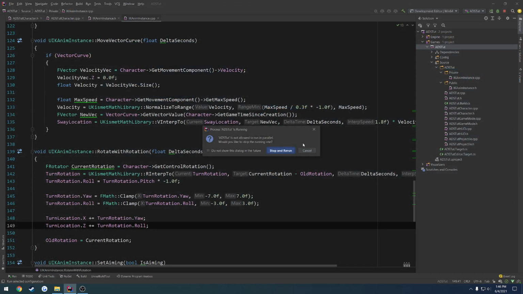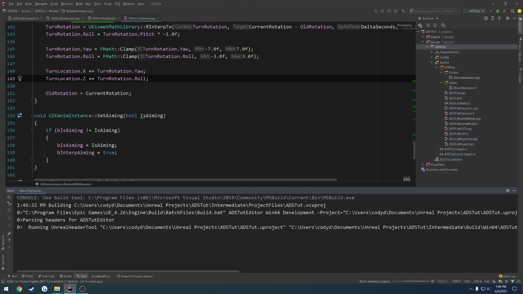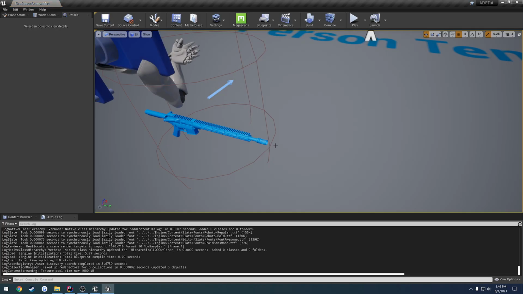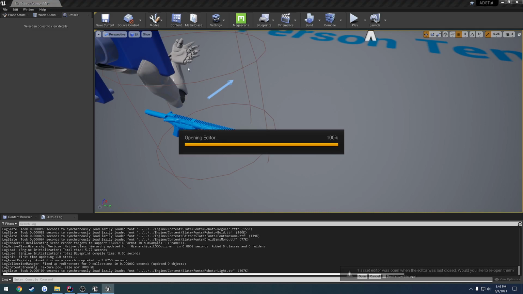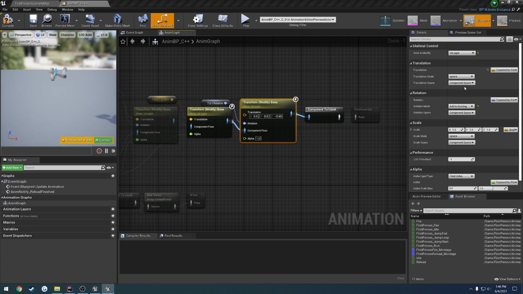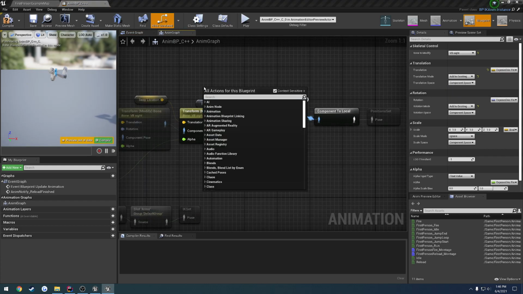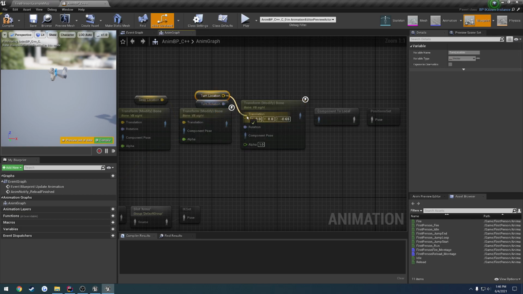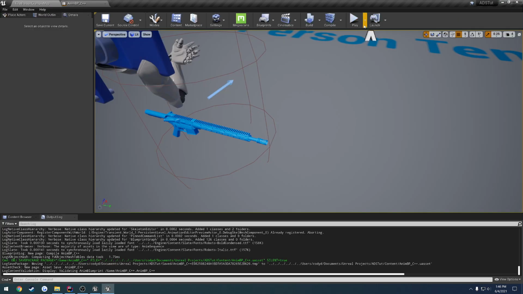Let's close it down and relaunch. So this should automatically interpolate for us as well, since we're going by an interpolated rotator. At least that's what I'm hoping. So let's see what happens. We should be able to hook it up into this node here. So we'll expose that as a pin, add to existing for the translation, and do turn location. Plug it in, and let's see.